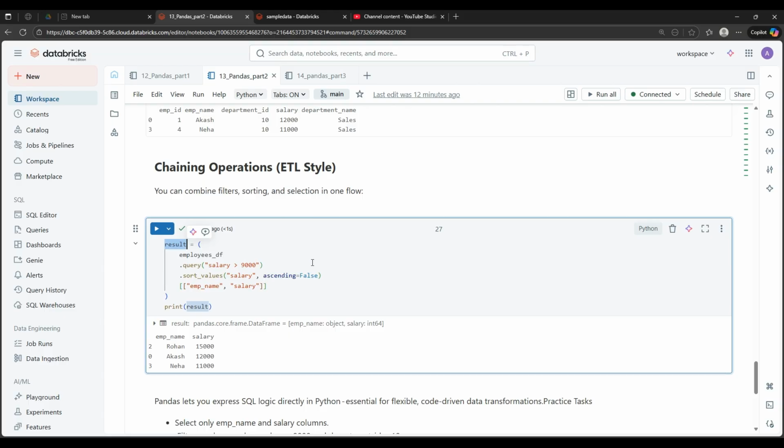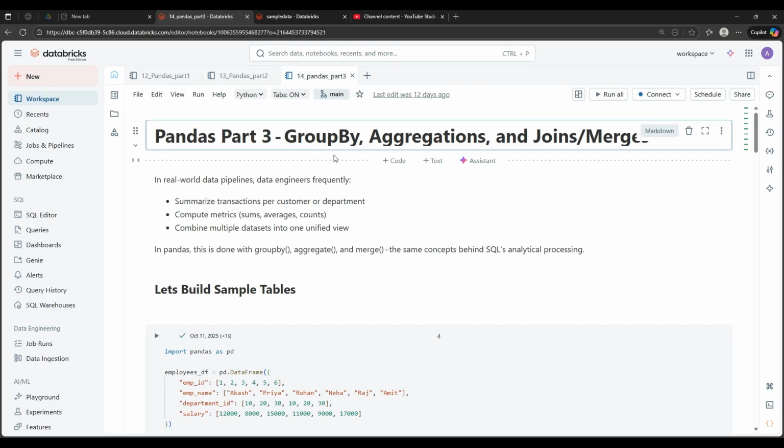This is about pandas day 2. On day 3 we are going to learn about group by, aggregation, and join and merge in detail.